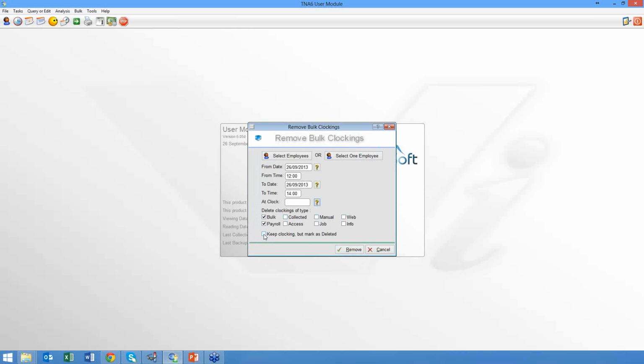You can also specify that you would like to delete these clockings but still keep them as a record. So what it will do is, as per normal, when you delete a clocking, it will put a red X next to that clocking. Ticking this will do pretty much the same with those bulk clockings that you're removing. Once you've selected all that information, you can just click on remove, and it will remove all those clockings between 12 and 2 on the 26th.